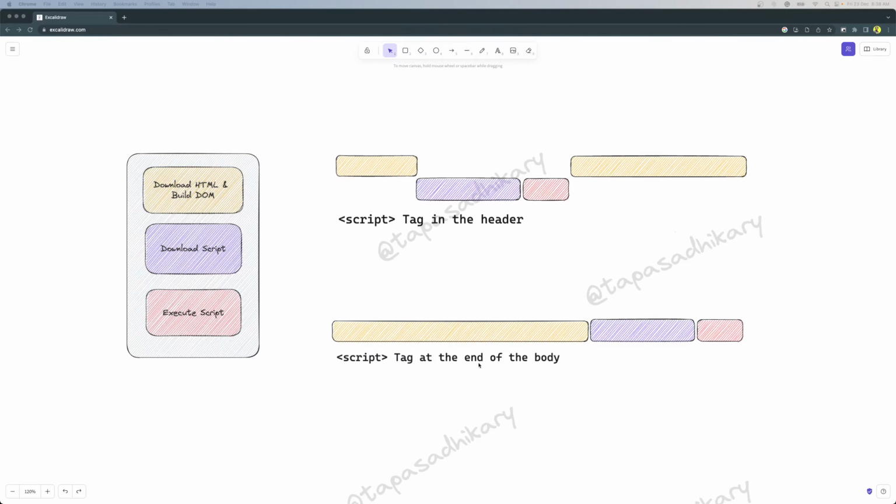Okay, now the second thing that we have seen, where the script tag is at the end of the body. So in this case, what is happening? Things are working, but think about this case: your DOM is completely built, and then at the end of it, the script download is happening, and when the script download is finished, only then does your script execution happen. This works, but where is the problem? The problem is that your HTML is ready and rendered on the screen, but the HTML has some kind of dynamic data which is supposed to come from the script.